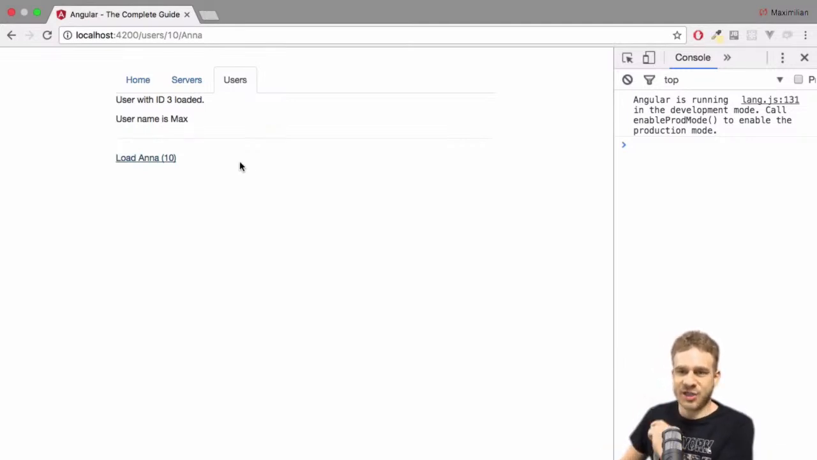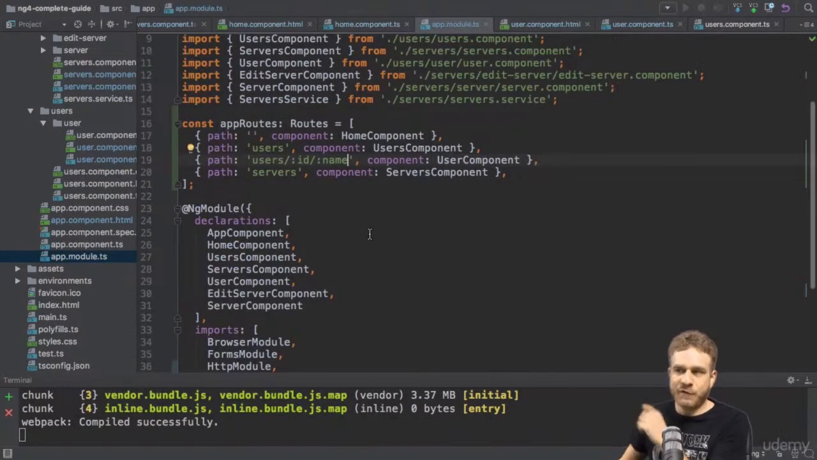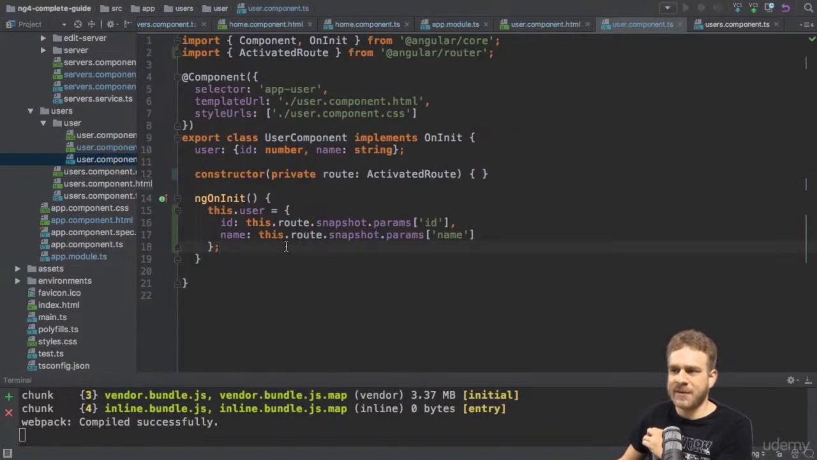The behavior here, as I just mentioned, is not a bug. We load our data by using this snapshot object on the route. Now, if we load a new route, what happens? Angular has a look at our app module, finds the fitting route here, hopefully, loads the component, initializes the component, and gives us the data by accessing the snapshot here. Now, that only happens if we haven't been on this component before.